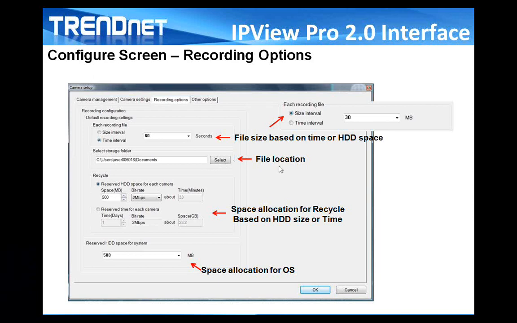We have the file location. We have the recycled hard drive space. I'll give you an actual estimated time of how much that will be compared to your camera settings. And reserved hard drive space for system. So how much hard drive space you want to allocate for the operating system for IPView Pro 2.0.